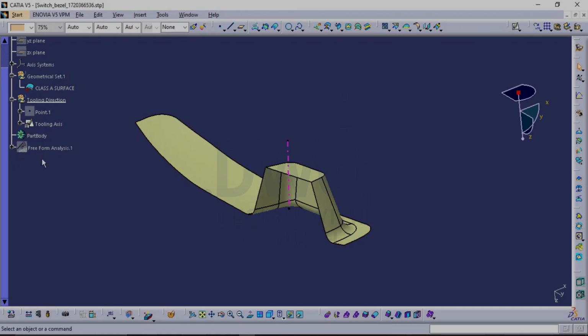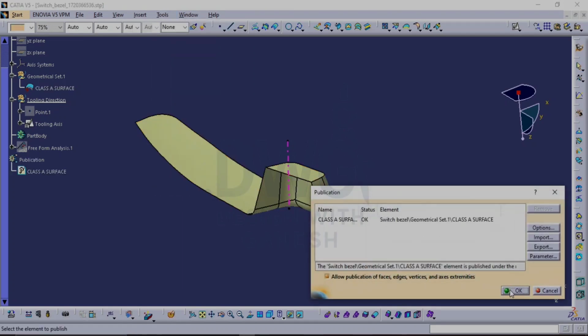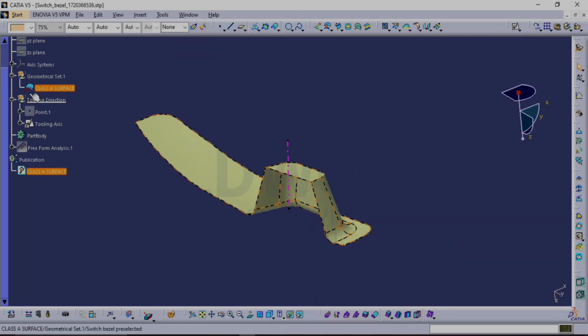So what I have to do is scroll all the way up to class A, and there I have to hide it or unhide it or even expand. I have to select the class A, right? That is a little time consuming and even irritating process. Okay, we are not going to do it like that. What we are going to do is select the class A surface and use an option called publication. Click on OK.